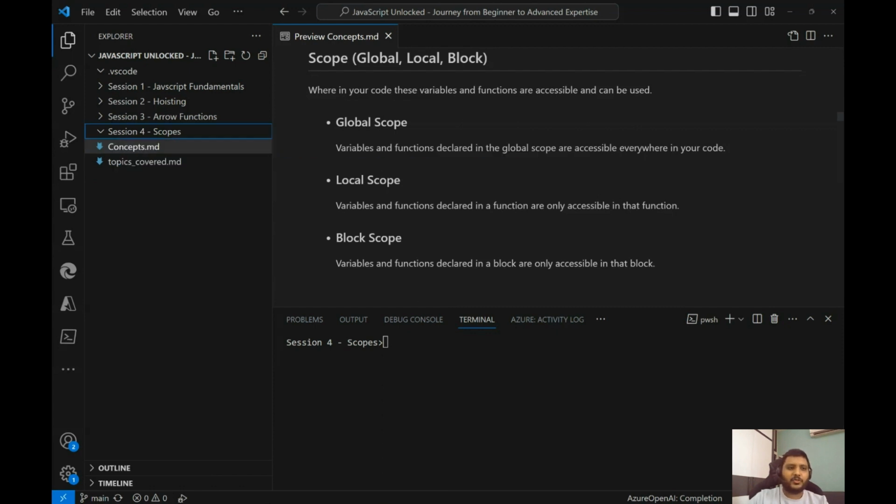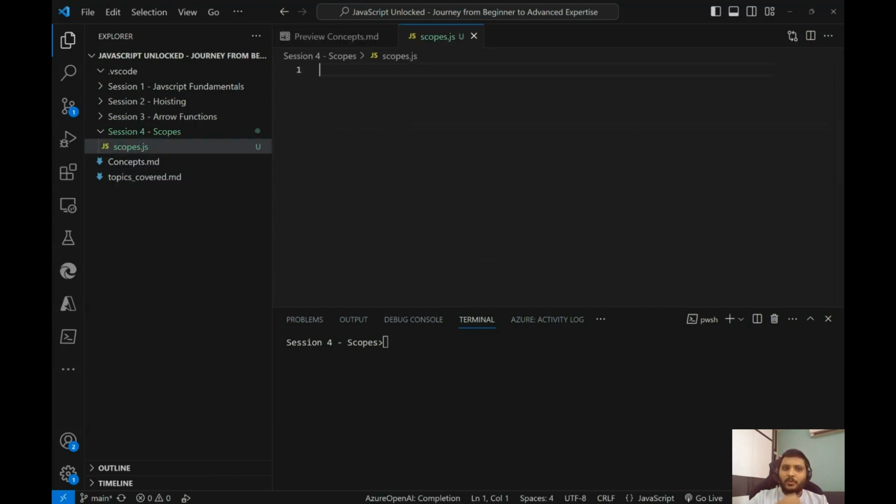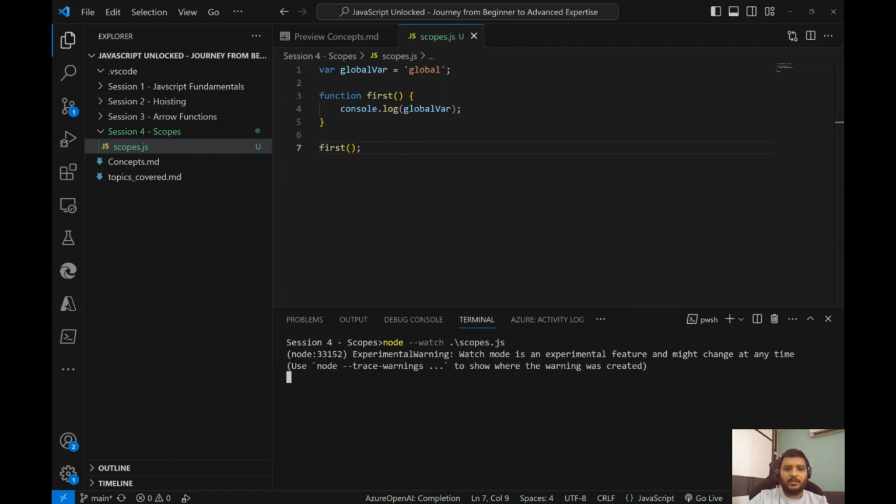Let me create a file named scopes.js, right? So in global scope, as the name itself suggests, variables are accessible throughout the entire program, right? So let's say I define a variable called globalVariable and the value in it is global, right? If I write a function, let's say first, and in this function I just do a console.log of globalVariable and call this function, it will print the value. So let me run the file. It is printing global, right?